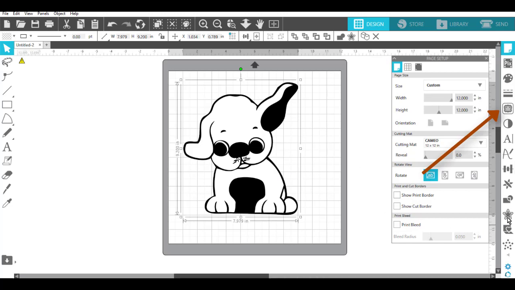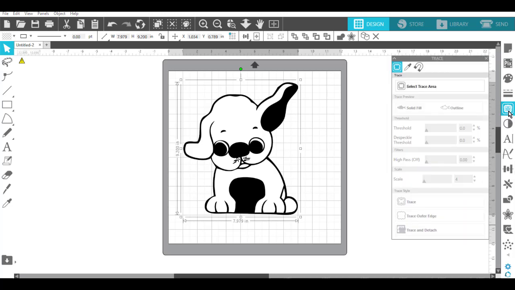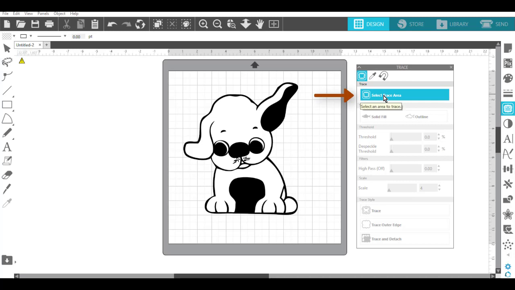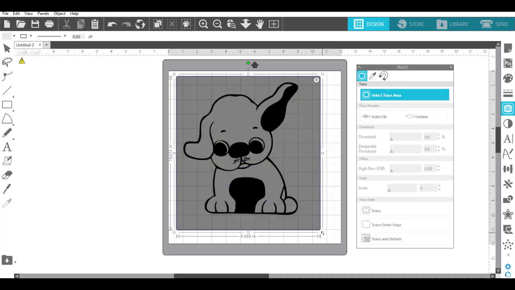So if I come over here to the trace tool, which looks like a piece of toast, and click on that, that opens the trace panel. Select the trace area, and I just draw a box around him.